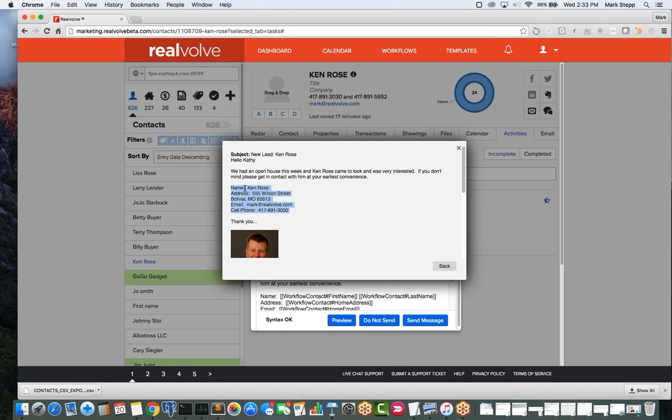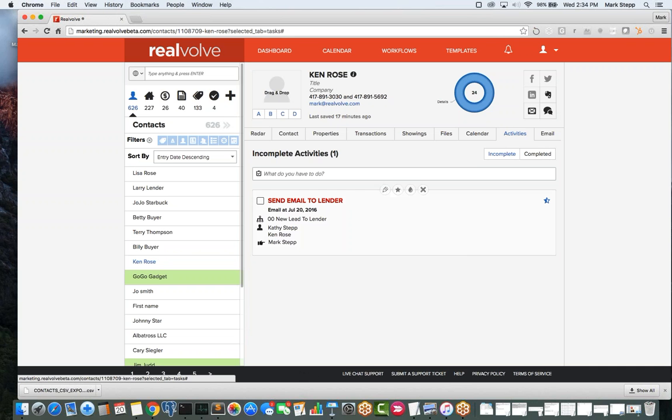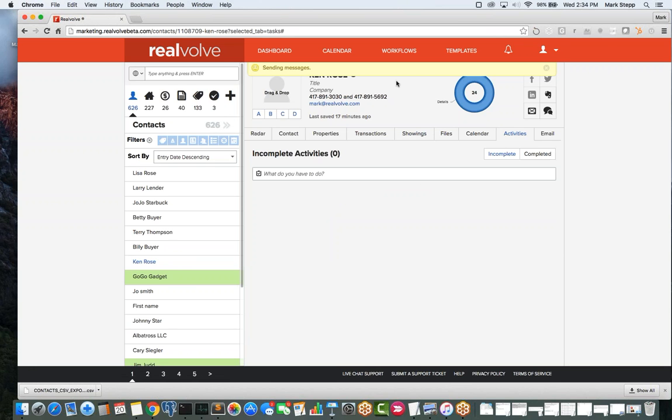So the name of the lead is Ken Rose, his address, his email, which again, I'm using my email just for testing purposes here, and then whatever his cell phone number is. And these are just merge fields within there. And then it has my regular signature and stuff on there as well. So I could go ahead and send that if I wanted to. And that will then go to Kathy. So now let's go take a look at how that is actually built out.